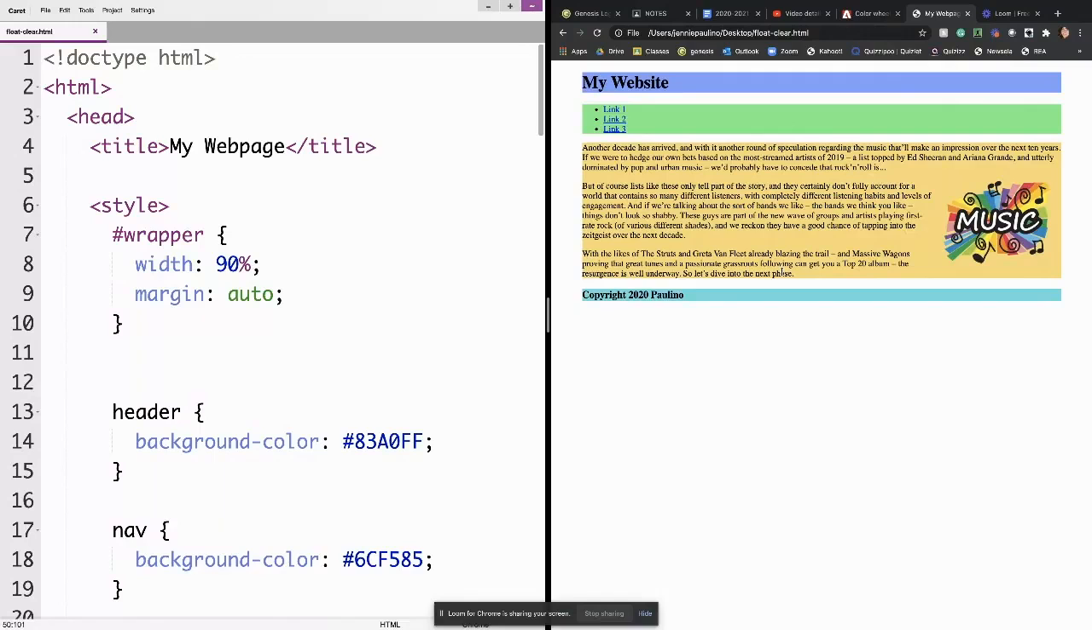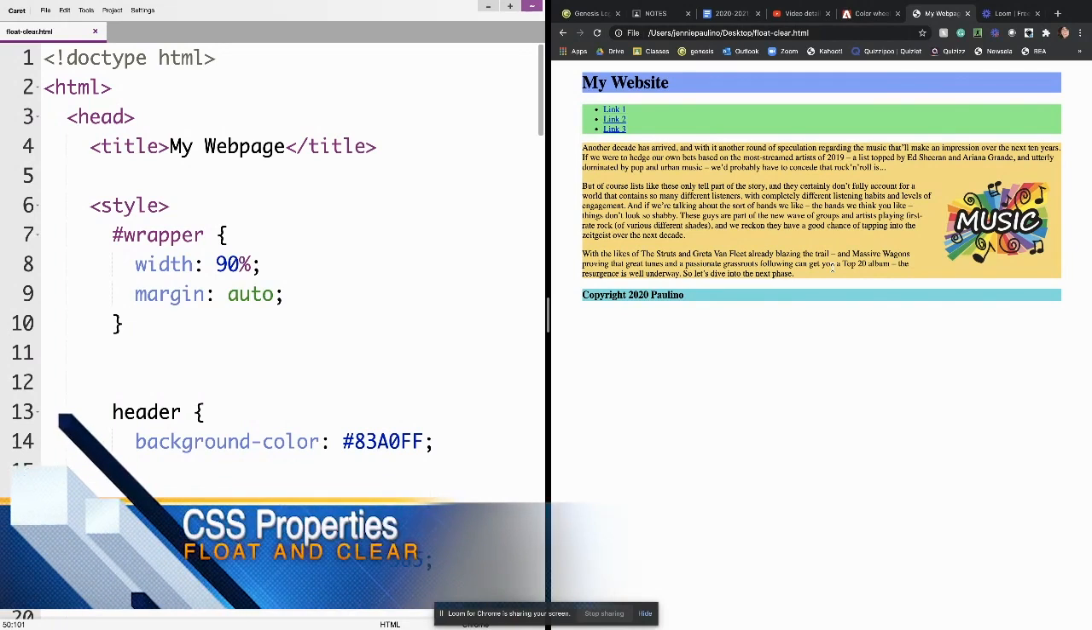Hey everybody and welcome. Today we're going to talk about moving boxes around on your website. So we're going to be working with two properties, float and clear.